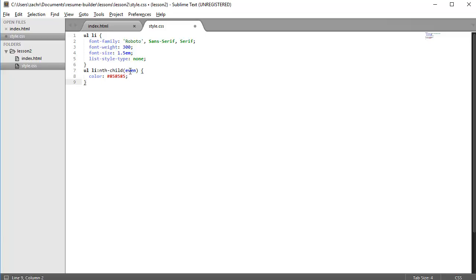So here we've added an even nth child selector. We can also add an odd nth child selector. And we see that the property that we choose to distinguish between the two is the color property. So our text will change depending on whether the list item is an even child or an odd child in our list. And now that we have our list styled, let's go ahead and refresh our browser to see how it looks.